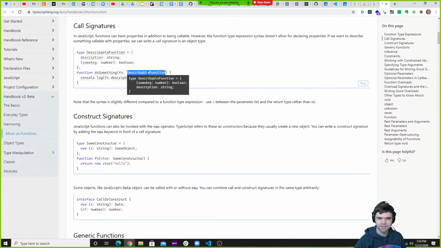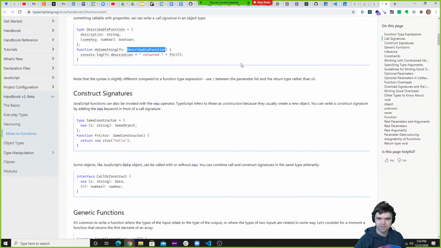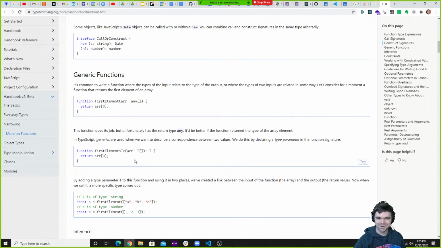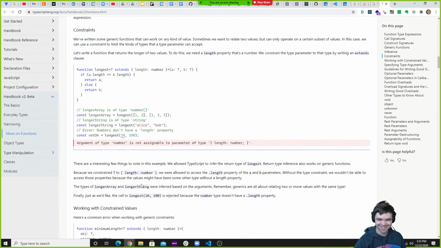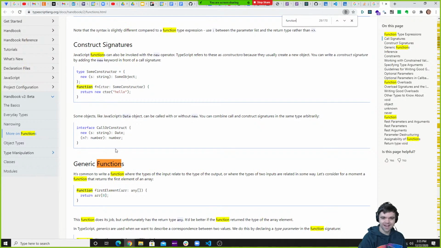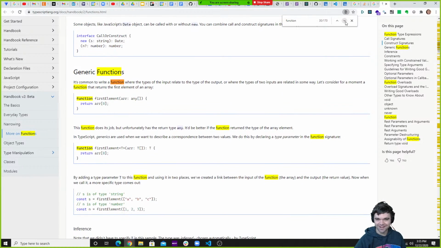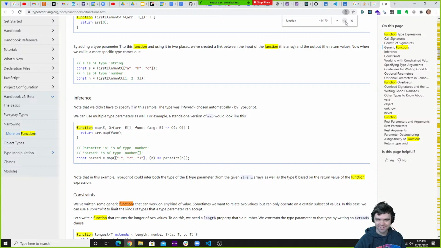Describable function. Ooh, what? Type, description. Expression syntax. Function. Some constructor. CTOR constructor. This just seems like it should be more straightforward. I mean, you're just wondering, like, is there a function type? Yeah. Capital F worked. Okay. But I'm surprised that this is not more obvious.